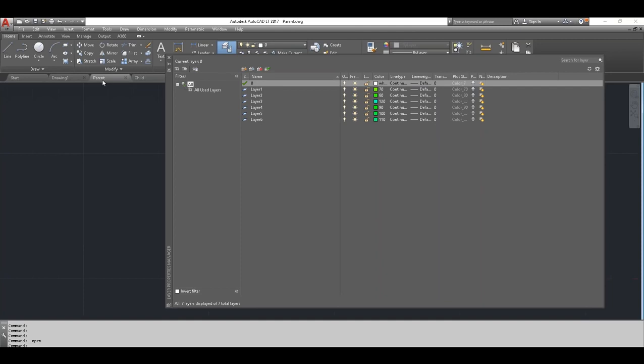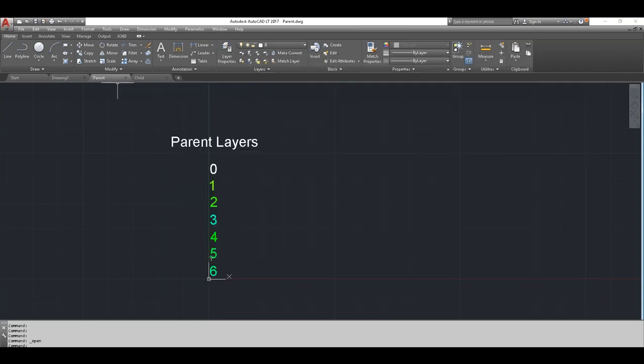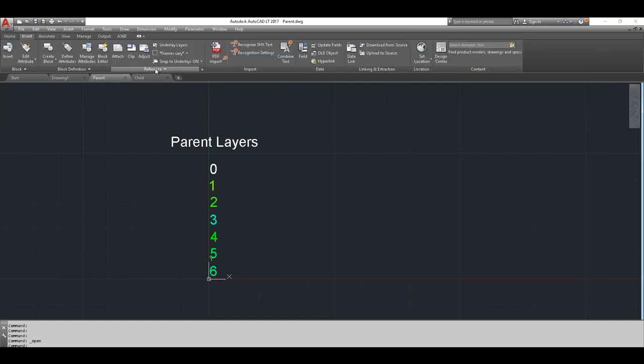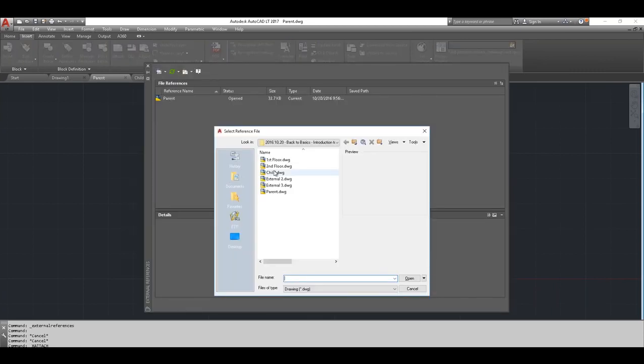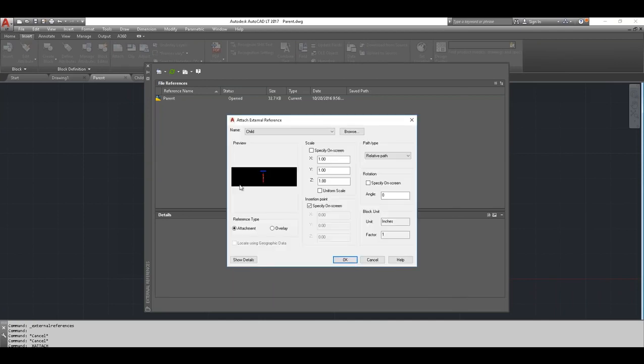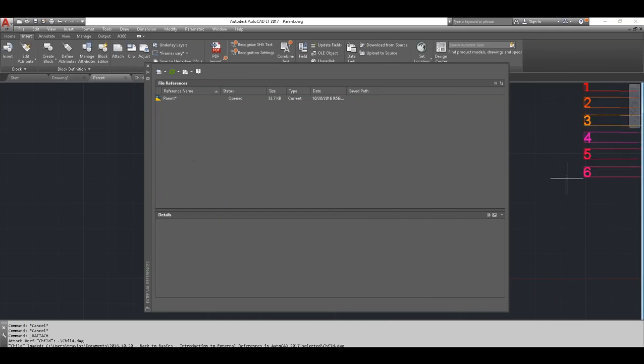If I go back to my parent drawing, I also have Layer 1 through 5 named, but they're different colors than they are in the other one, and layer 0 in this case is white and not blue. So let's see what happens then when we XREF in the child drawing. Now initially we wouldn't expect any kind of fireworks because we're just going to XREF it in. So let's do that. We'll choose the child and say OK to that. And let's put it right next to this guy.